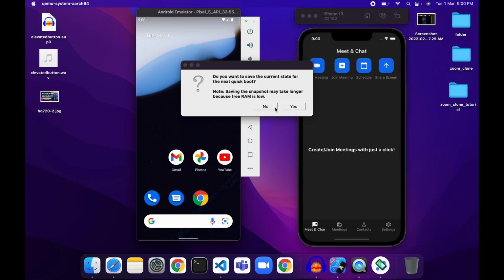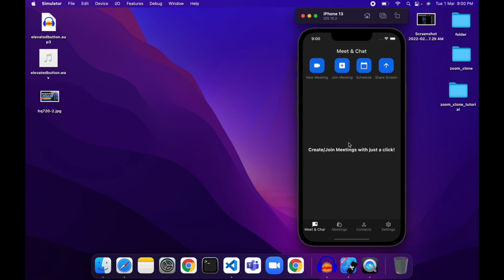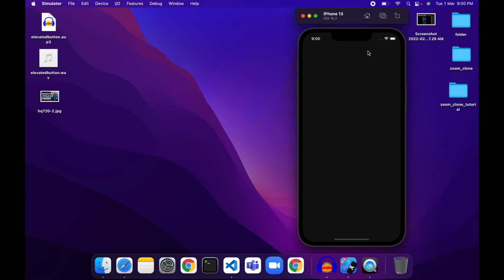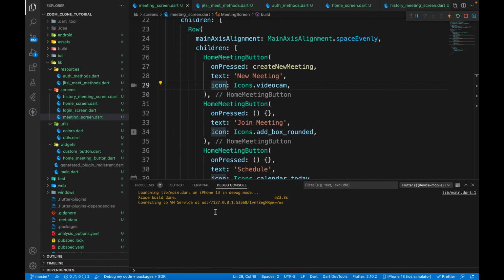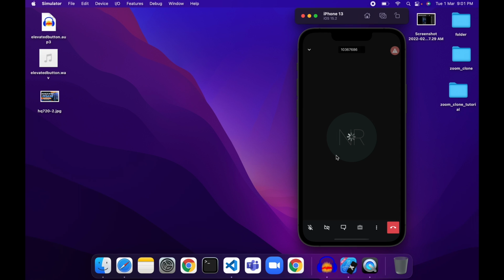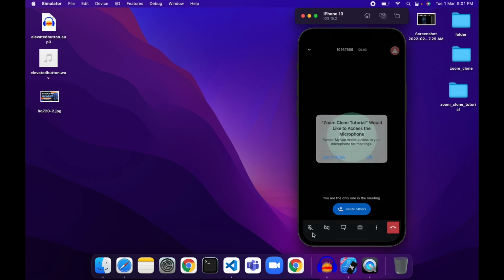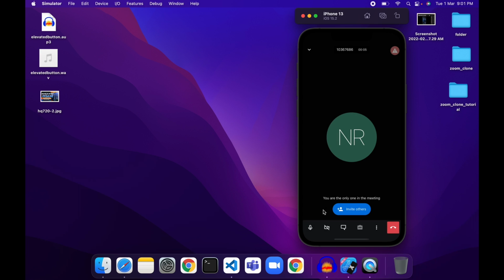I'll remove the Android simulator from here, and now if I click on new meeting, and we are not getting any error and we are in the meeting, that means our app is now working really well. And now if we click on allow access, it will allow access, but we can't here because there's no other user. I'll show you the demo again at the end of the app with my physical device, but for now let's keep this.